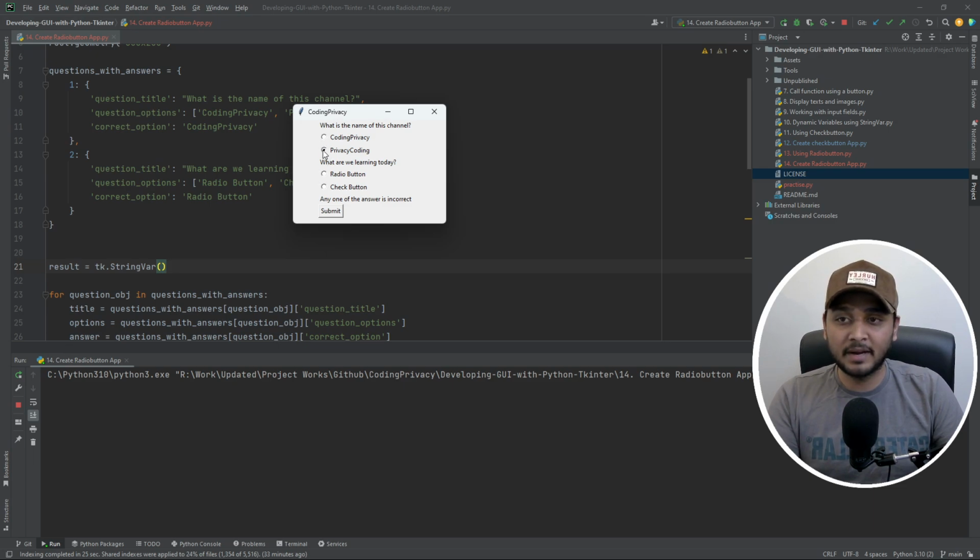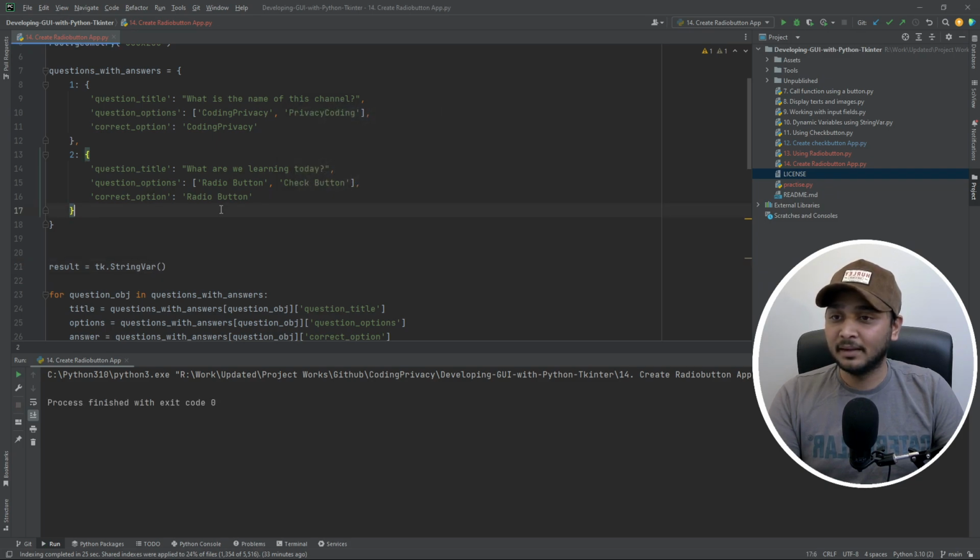So if I click on privacy coding, name of this channel, what are we learning today, I say check button. If I click on submit, it says any one of the answers is incorrect. Radio button, coding privacy, incorrect. Check button, privacy incorrect. So I think everything it says is incorrect. So there is something wrong we are doing, and let's try to find that out. What are we doing wrong?